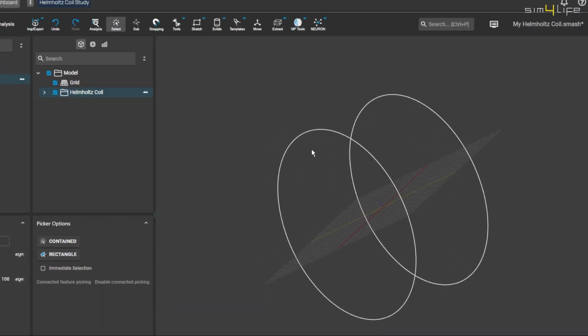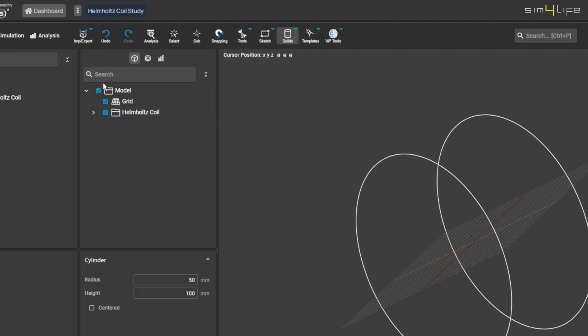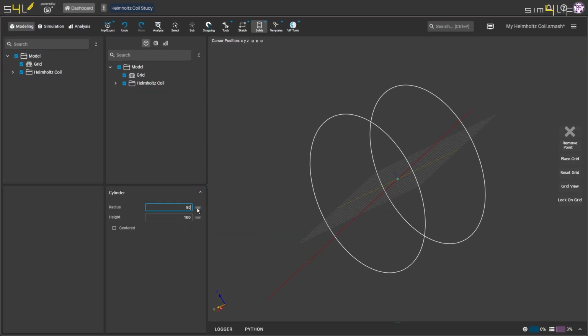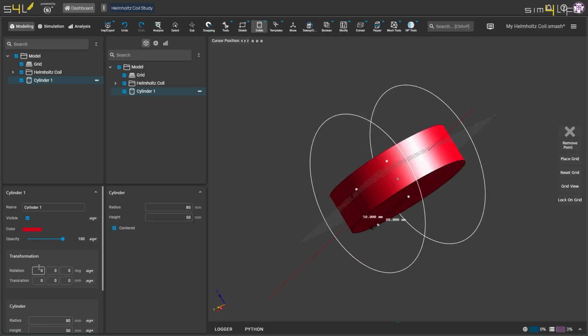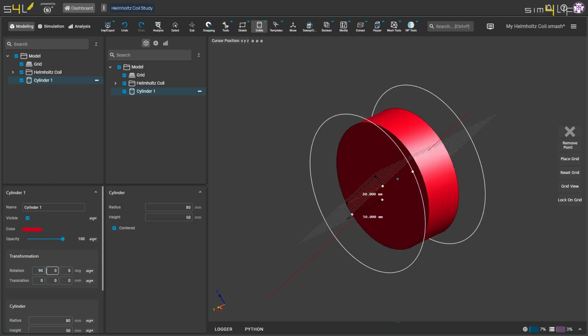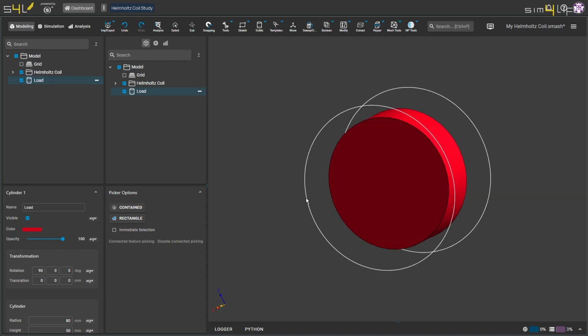Next, create a solid body to interact with the coil. In the ribbon under Solids, select Cylinder and adjust its dimensions to an 80 mm radius and 50 mm height. Align the cylinder centrally between the coils, ensuring it sits parallel to the coil loops, and rename it Load.